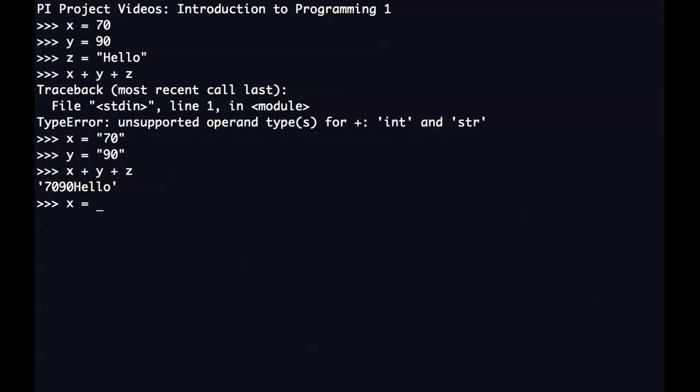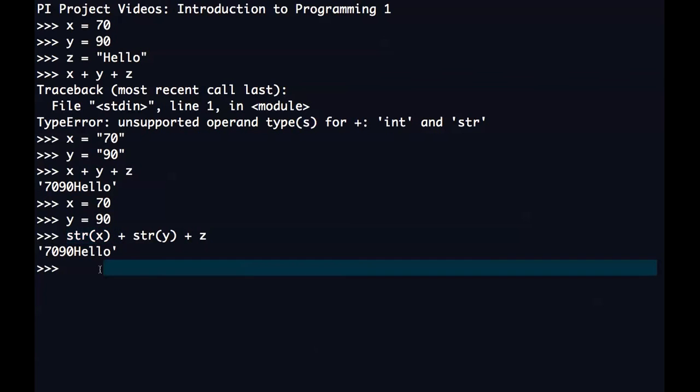And the second way, let me assign these integers back into these variables, is to actually use this thing called string, so str. And then we put parentheses around x plus, and then parentheses around y plus z. Now z is already a string, so we don't need to turn it into a string. When we hit this, and there you go, 7090. Now you're probably wondering, what is this? This thing right here, str, open parentheses, close around this x. Well, this is called a function.